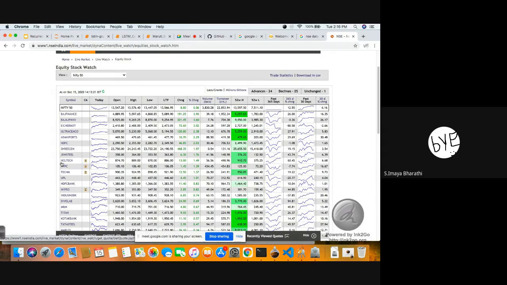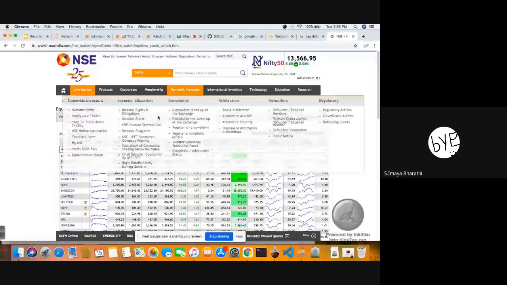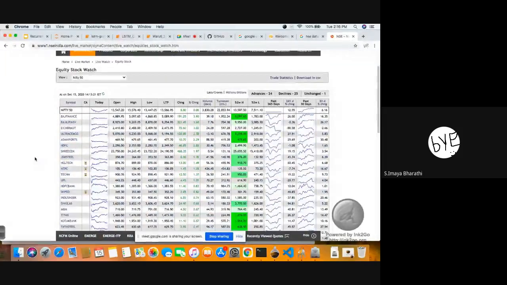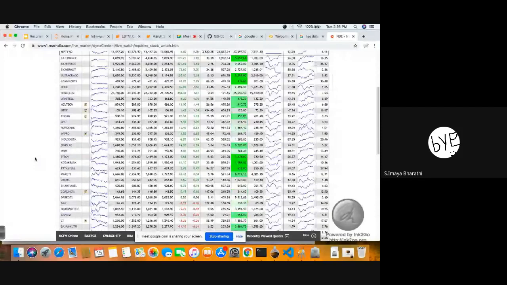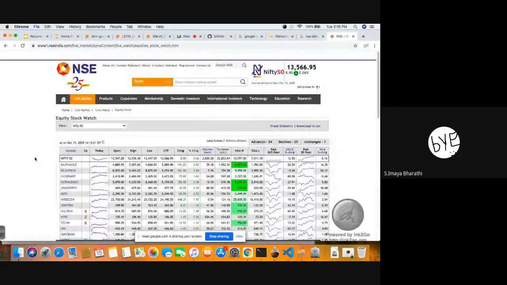Whenever you see something in the news like NSE increased 2%, so if you see here, NSE is increasing by 0.06%. What do they mean by NSE is increasing? That means collectively these 50 industries have been increasing, not individually. That is why NSE is increasing.